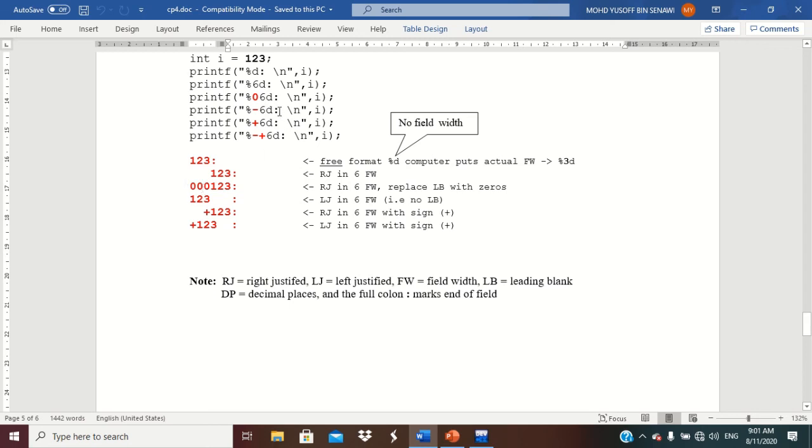Next one, this flag is for left justified. %6d without the flag is this. Now we say left justified. That's why the output is pushed to the left. It's left justified, but the fill width is still 6.